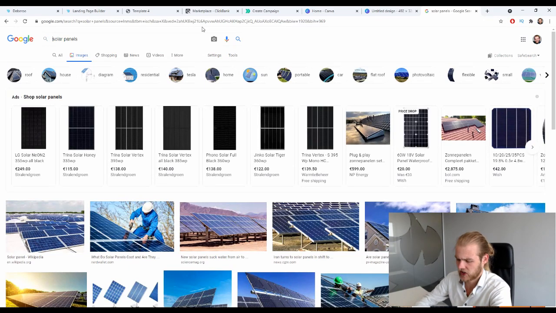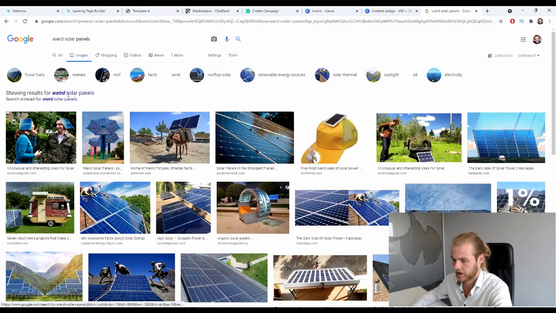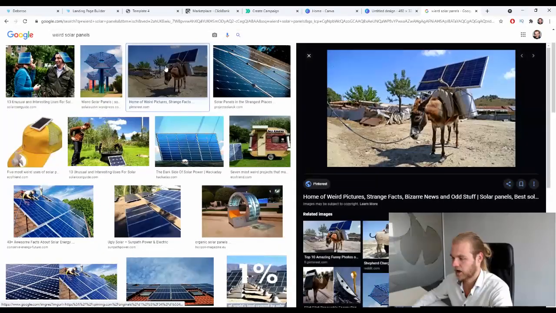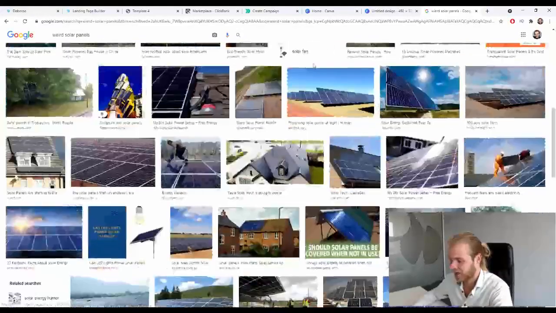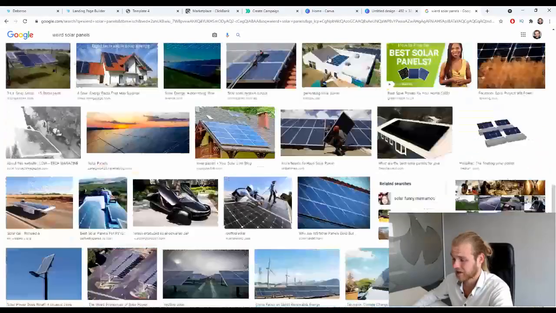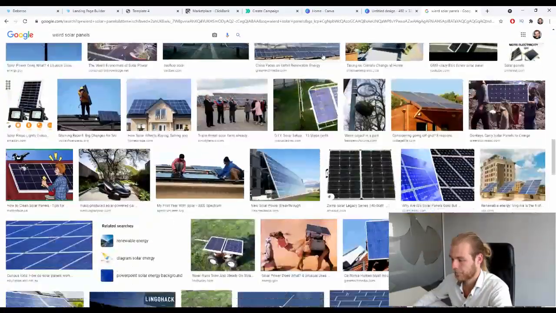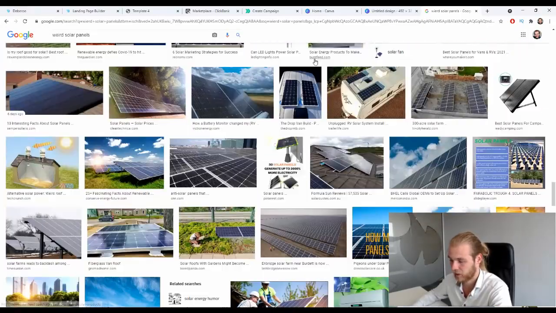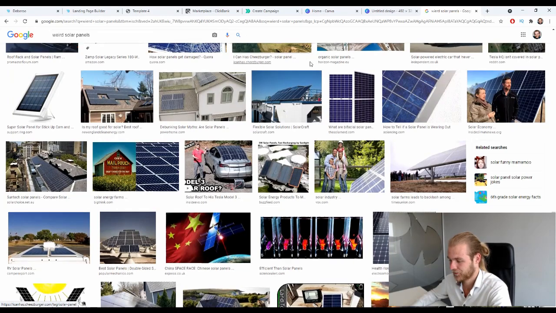Let's search actually for weird solar panels, okay? I want it to look weird. Not wired, weird. Yeah, there we go. All right. Well, this is weird, but not realistic. We are not going to send a donkey with a solar panel on his back, and I feel kind of sad for him. All right. But we want to look for something out of the ordinary that could be placed in somebody's backyard. But it looks so weird that people haven't seen it before. That's kind of what we want to do here.